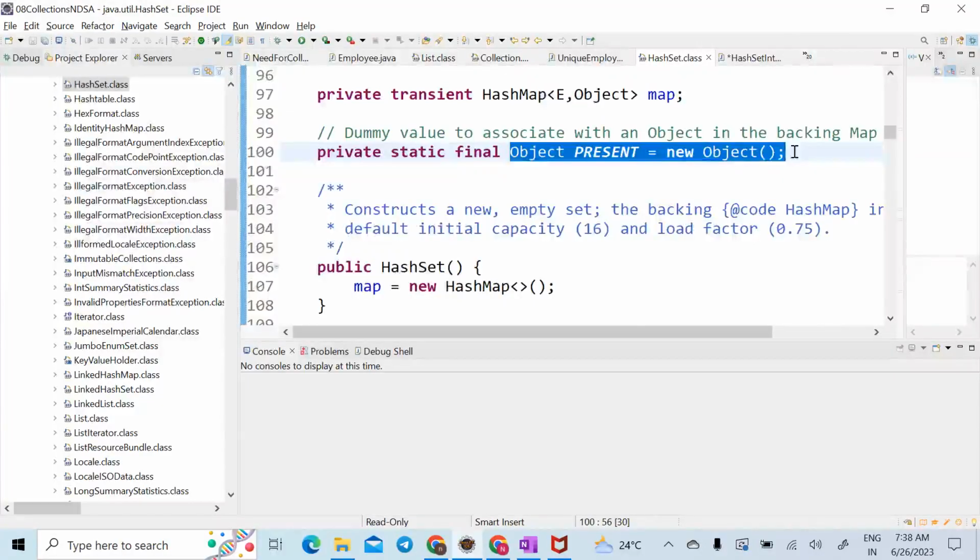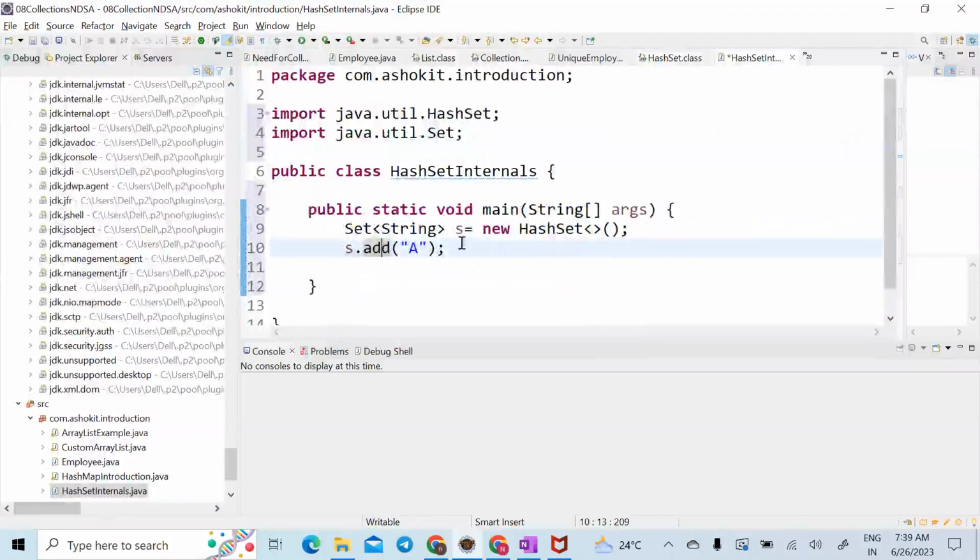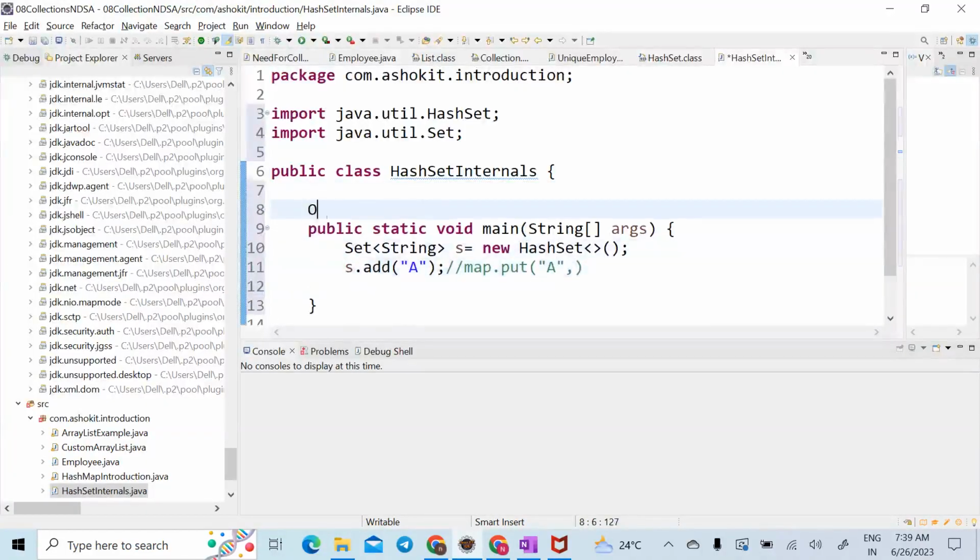What is the value for each object? Present, object of object class, correct? Yes. Now if I say HashSet s.add(a), then internally, can I say they will call map.put? Whatever you are passing will be taken as a key, and then the value is, let me take here, Object present equal to new Object.